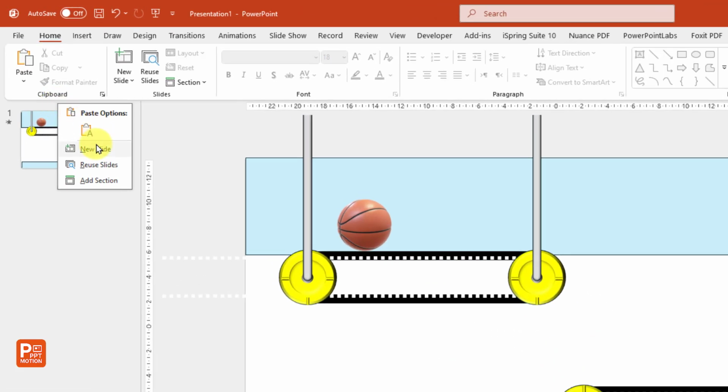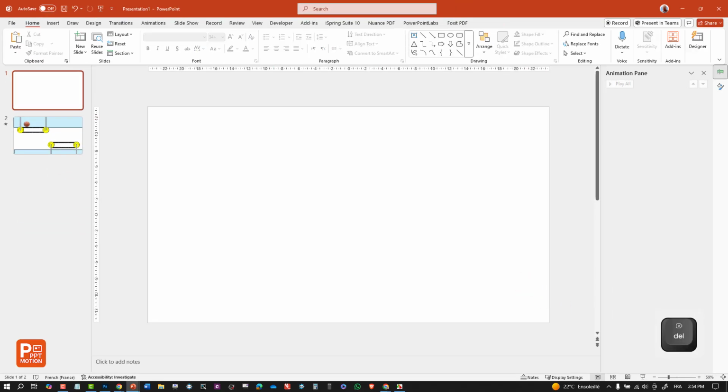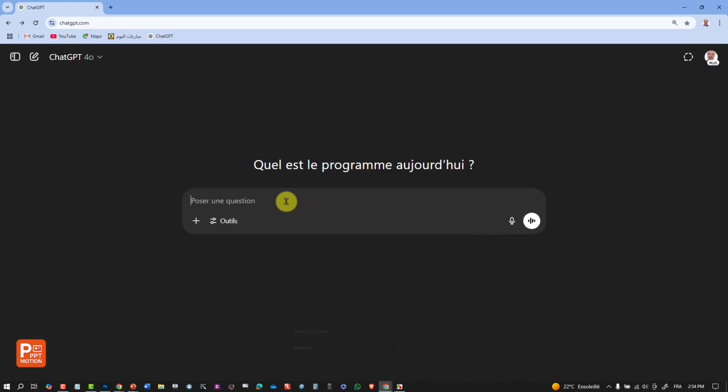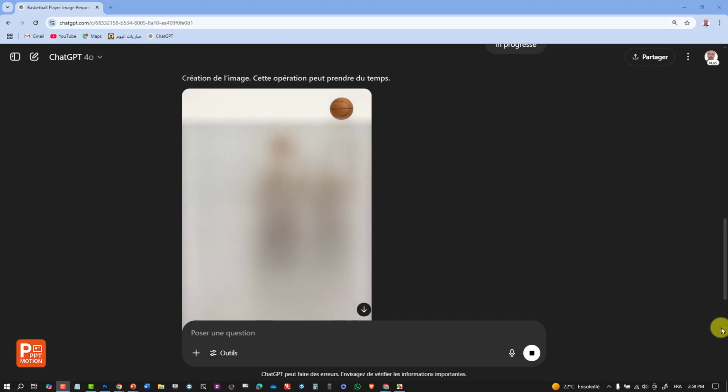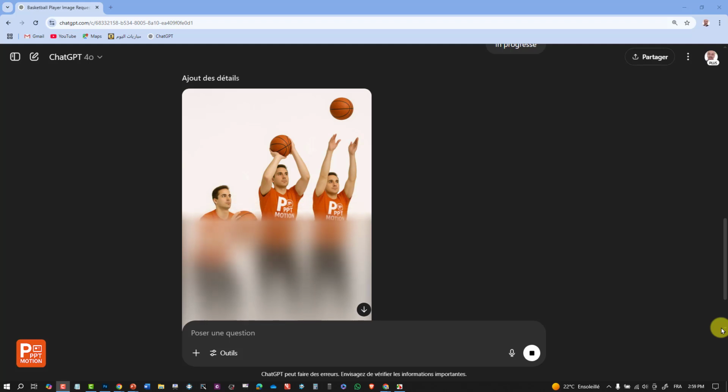Now, we open a new slide to add the player who will throw the ball. For that, we'll need ChatGPT to generate an image of the player in 3 different positions. I'll include the prompt for generating the player in the video description below, so you can try it out yourself.